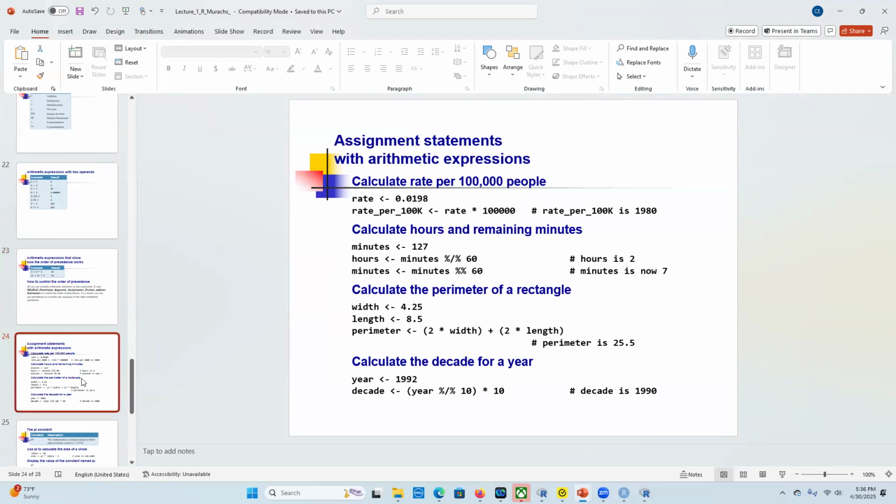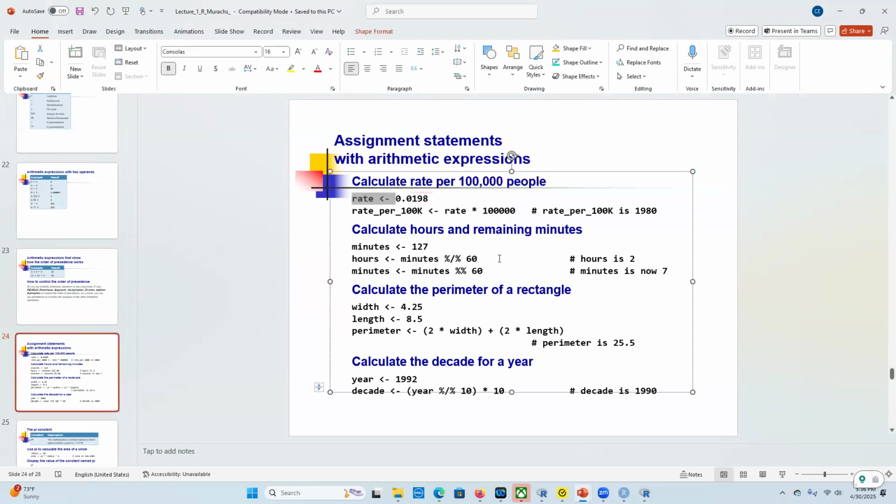So the next section, assignment statement with arithmetic expression. We assign a special value for rate. Then we say rate times 100,000. So it will be 0.0198 times 100,000, and that will give us 1980. Here we are trying to say that we can write an arithmetic expression using a variable name, if there's content in the variable or the variable exists. If the variable does not exist, then we get an error.